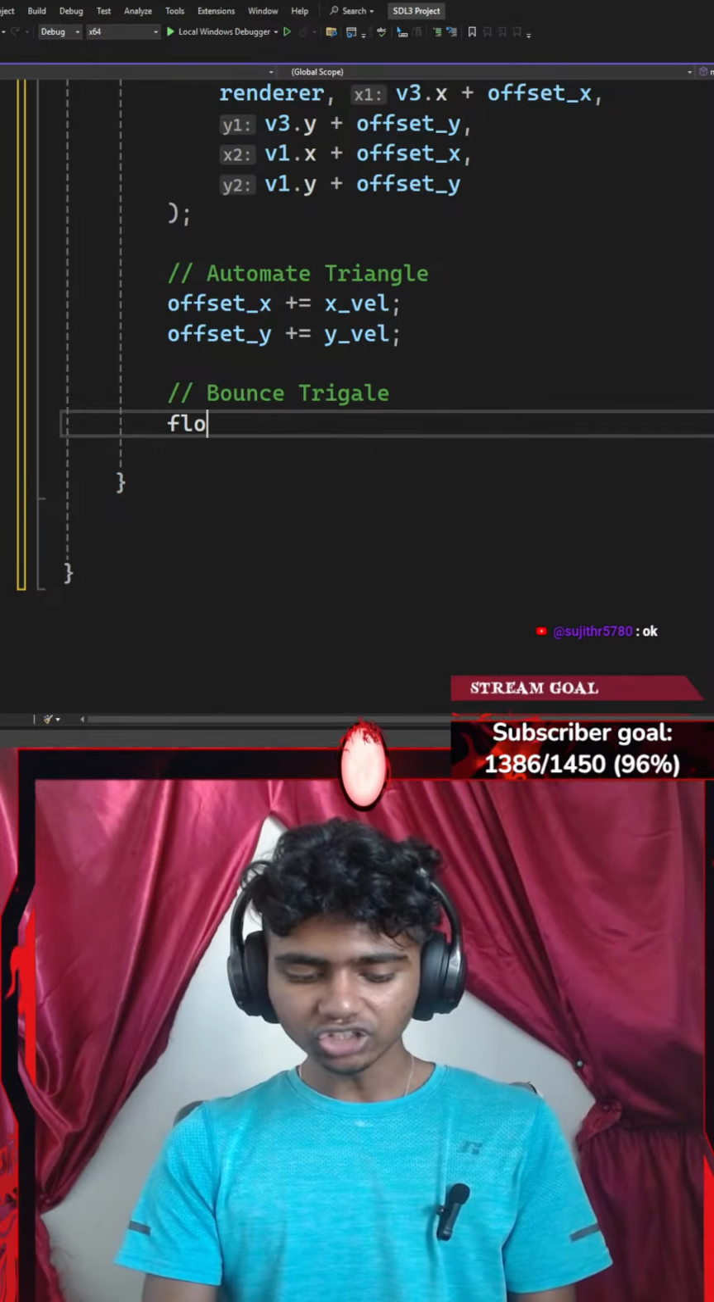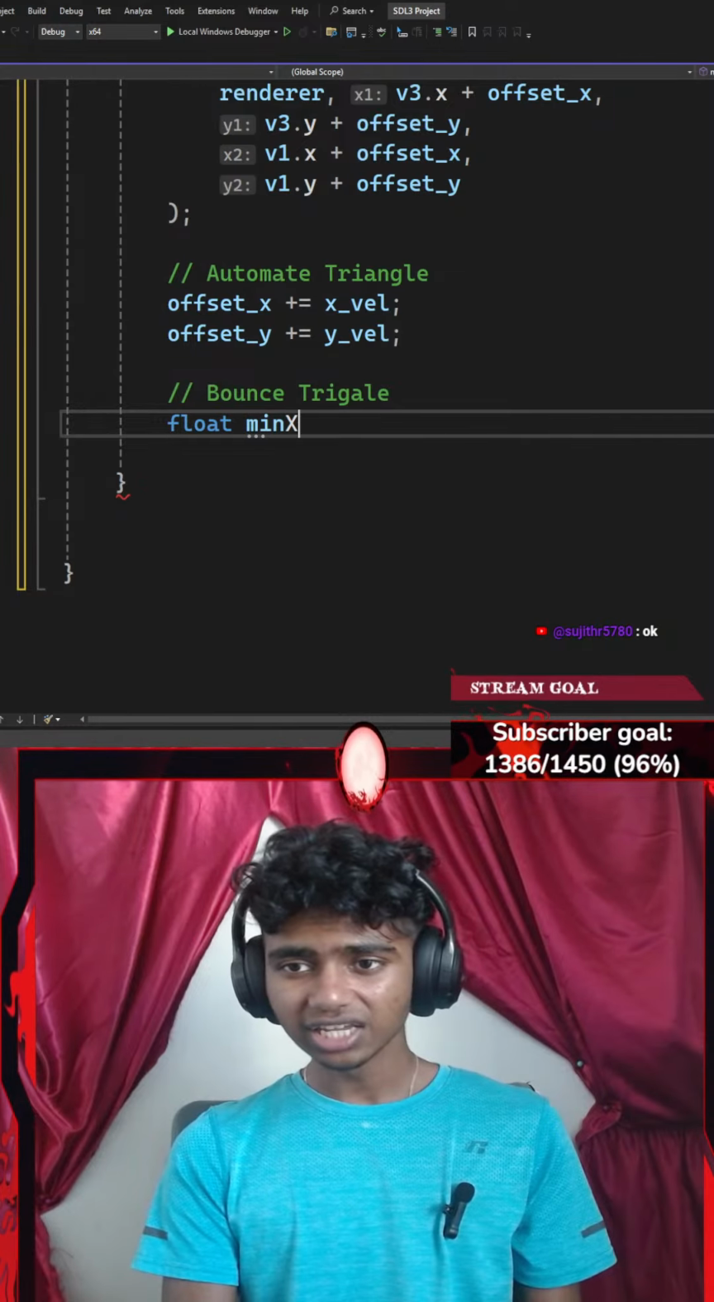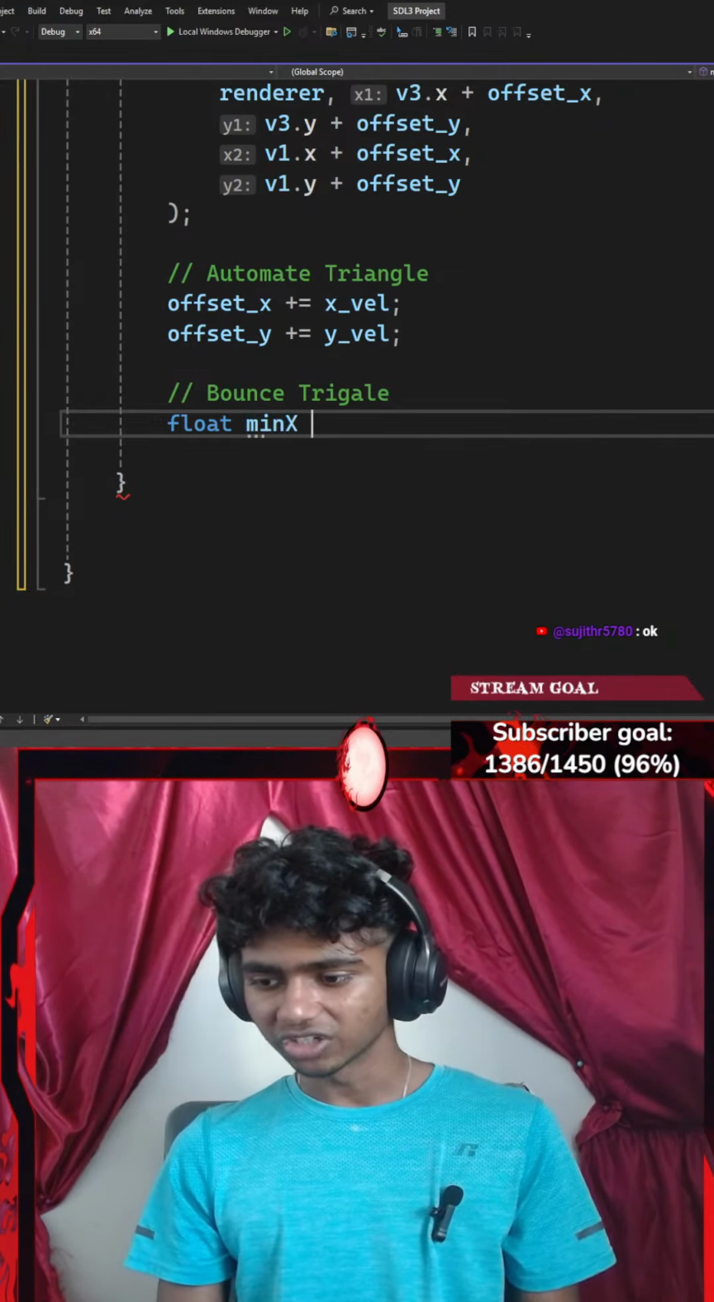Hold up. I think I had to create something like a float for min x-axis. Guys, I feel like I gotta blow my nose. It's kind of congested right now.